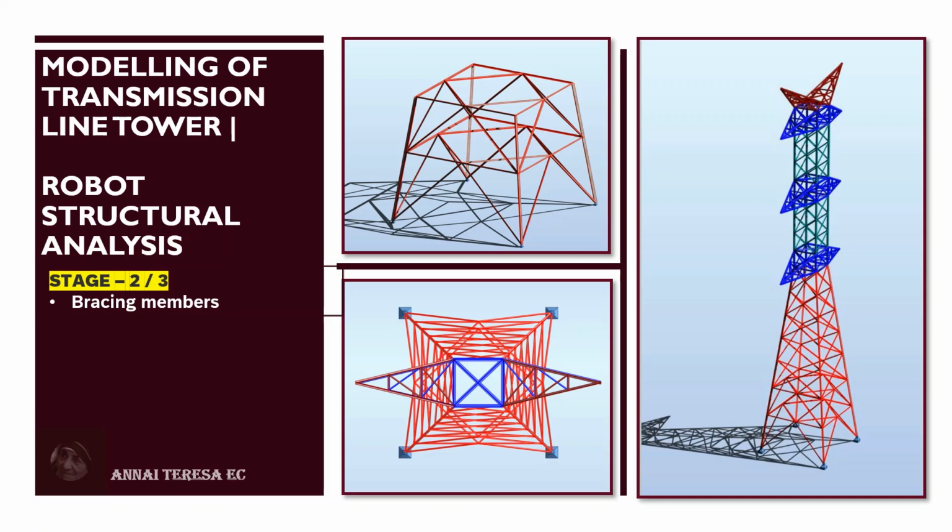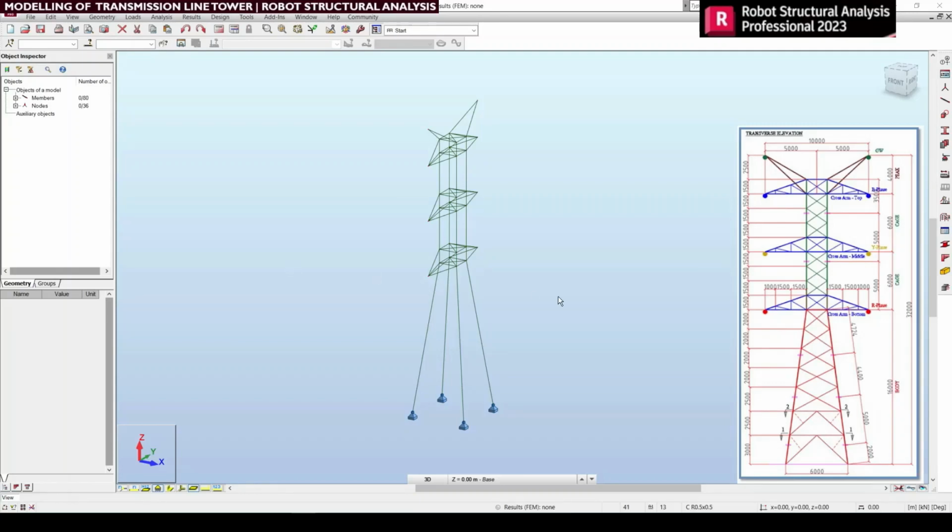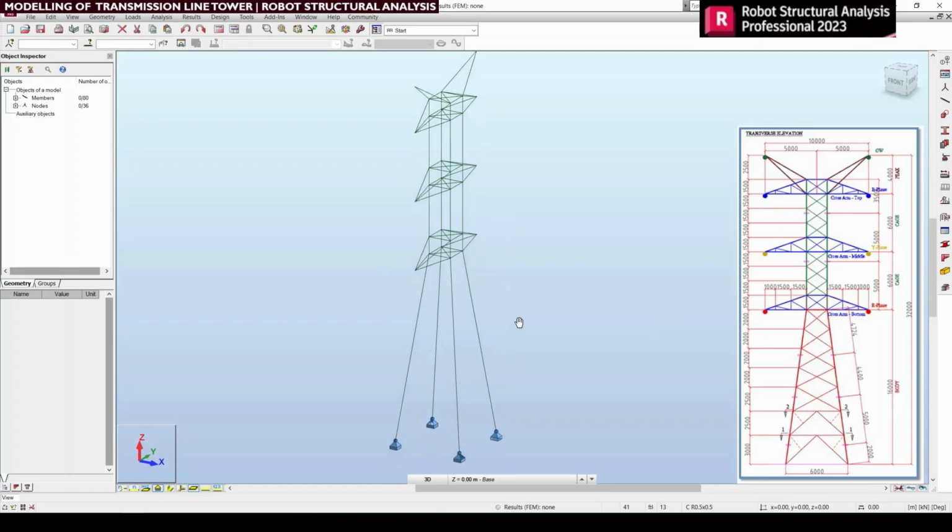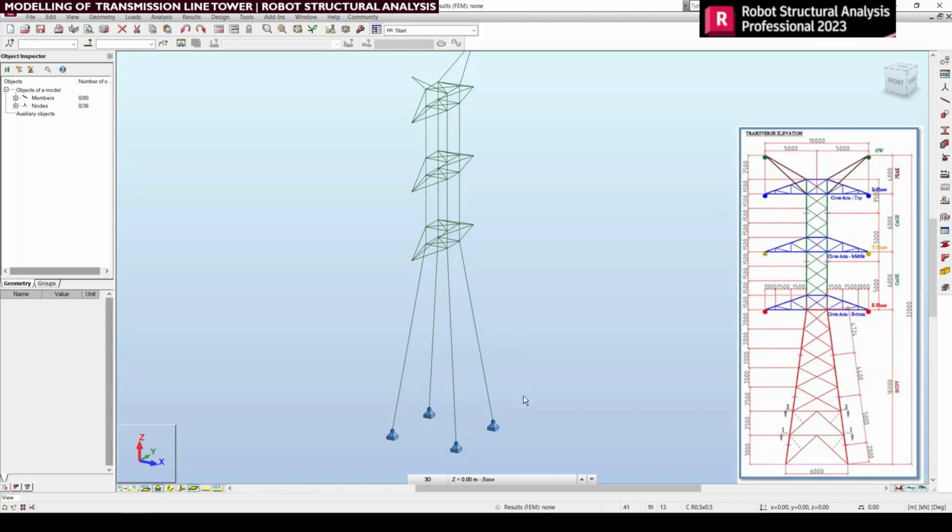Let me go to the model in Robot Structural Analysis. Until the creation of main leg, cross arm main members and peak main members, we had done in our stage 1 out of 3 video. Now we are going to create the bracing members.